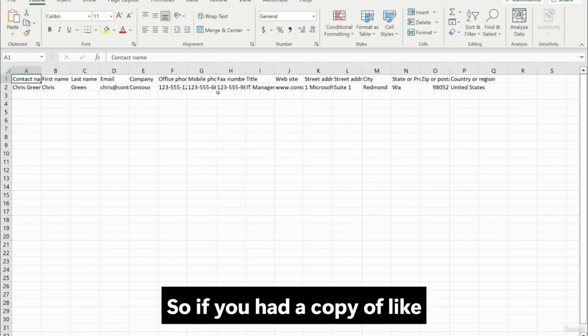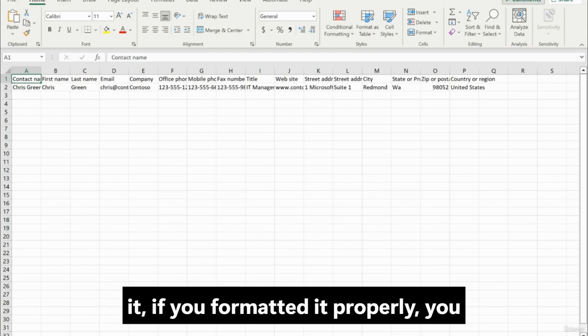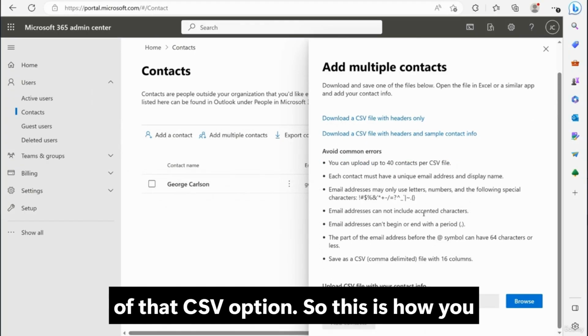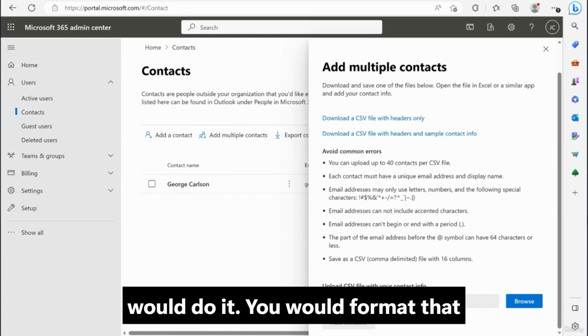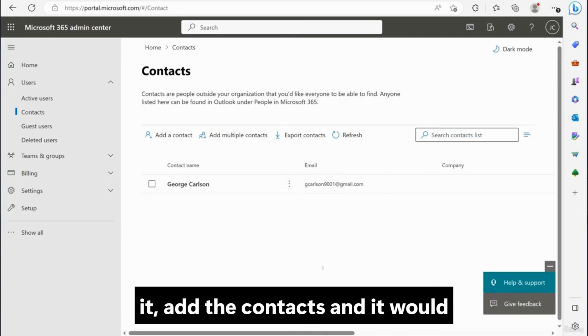So if you had a copy of a spreadsheet with a bunch of contacts in it, and you formatted it properly, you could just import that in with the help of that CSV option. So this is how you would do it. You would format that spreadsheet, and then you would browse to it, add the contacts, and import them in.